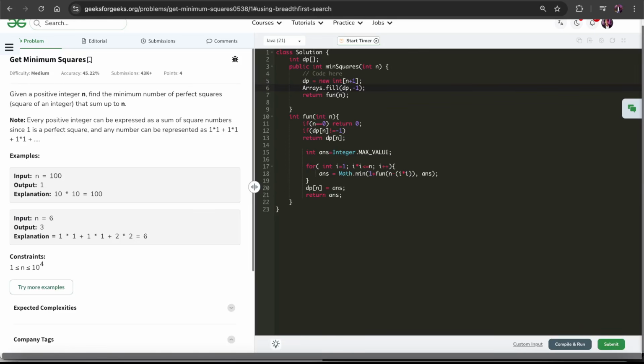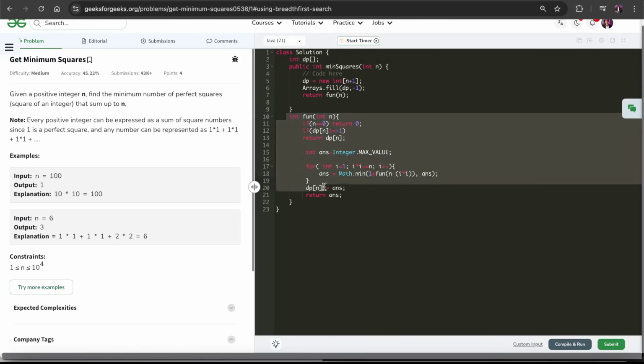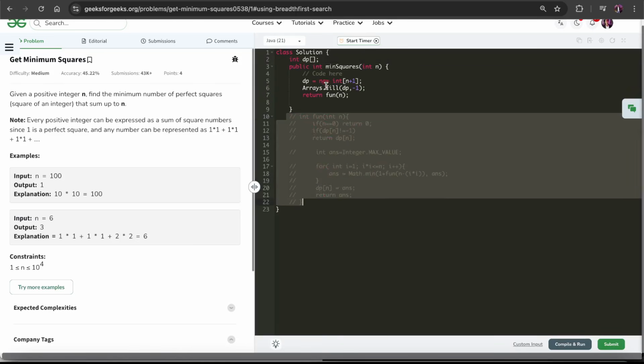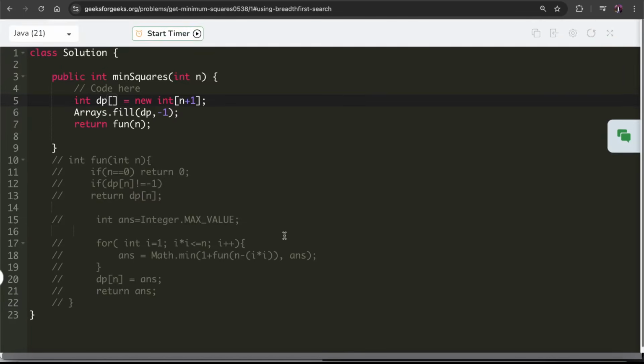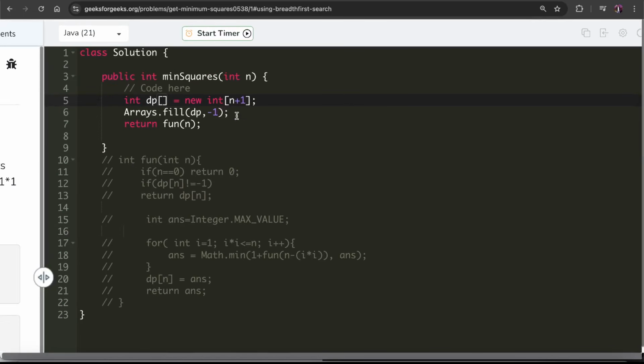So the things which we'll be needing here is, again, we'll be needing a DP array, and this time we do not need this function. Our recursive function is not needed because that's a purely iterative approach. So we're gonna declare the DP inside the function itself, and let me zoom in a bit, and we're gonna fill this. Filling is not required now.